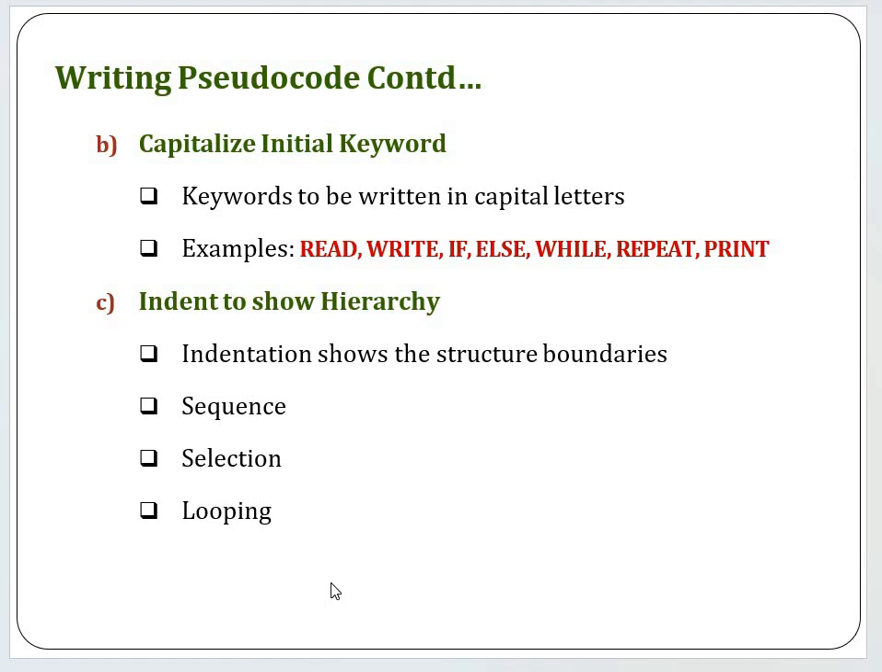Next, the second guideline is to capitalize initial keywords. To distinguish control flow statements and input or output operations from regular text, we capitalize the specific keywords. Common keywords included are, for input or output, read, write, print, and for control flow, if, else, while, repeat. Those are examples of capitalizing the initial keyword.